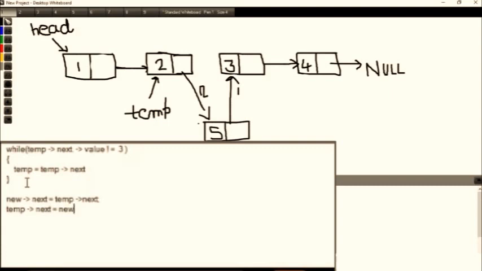So we have covered the 4 cases, or I would say all the cases of insertion in this video. We'll also be seeing how to do a deletion, and then we'll also be trying the program of doing this operation in a linked list.